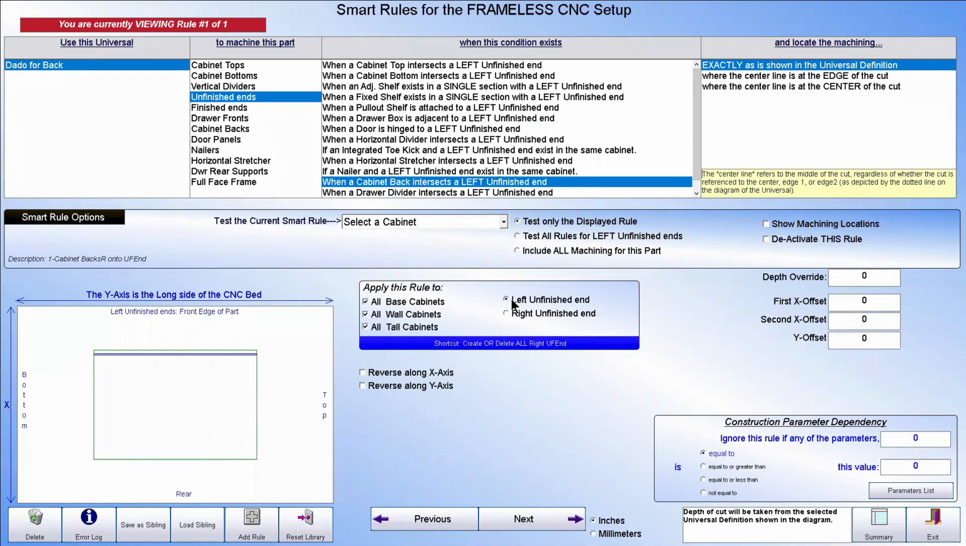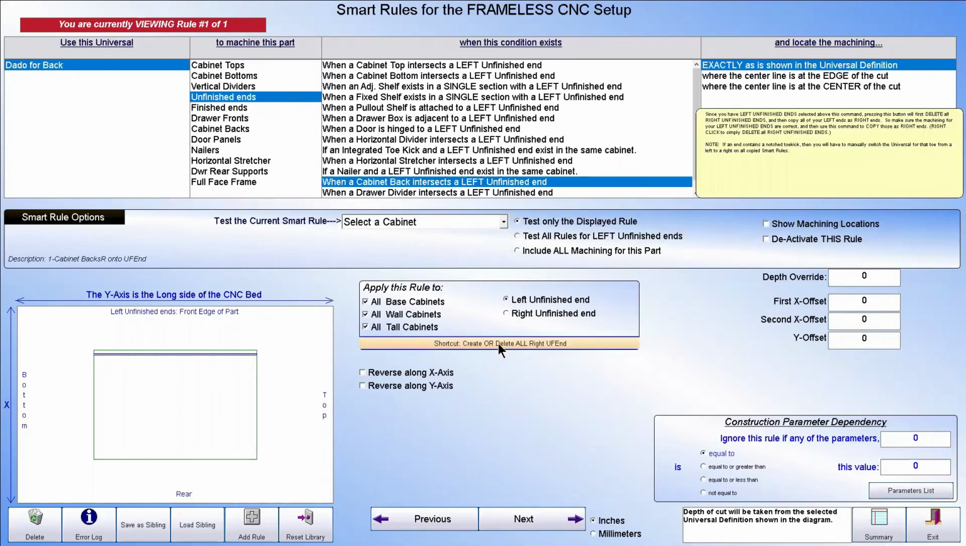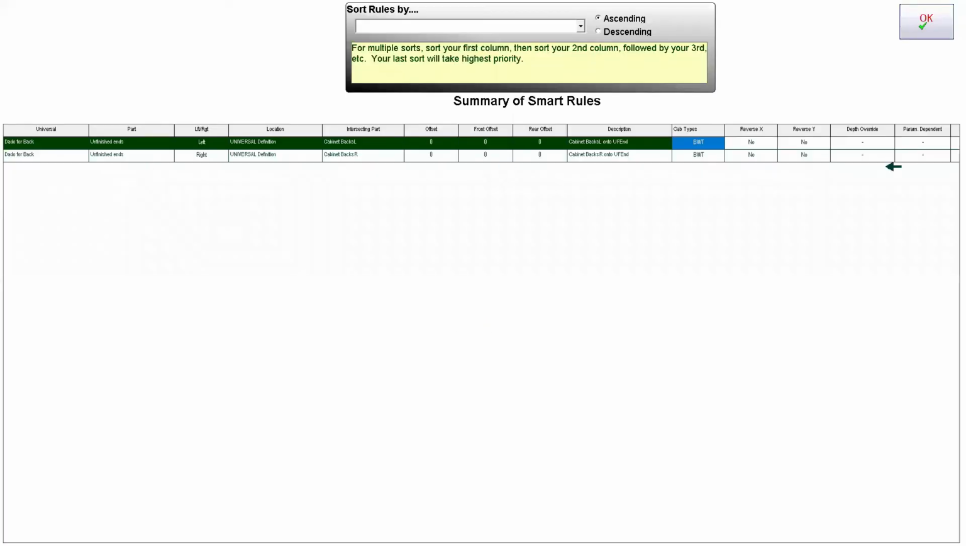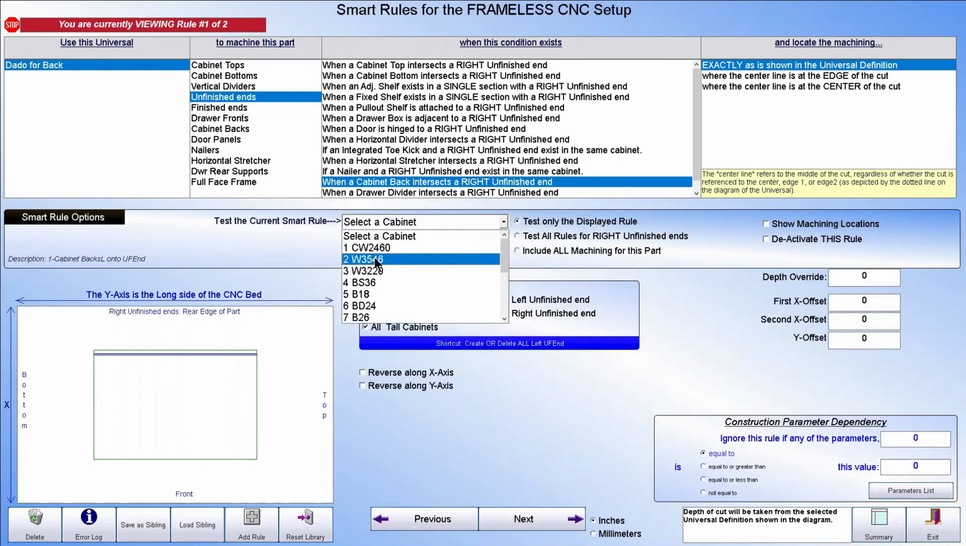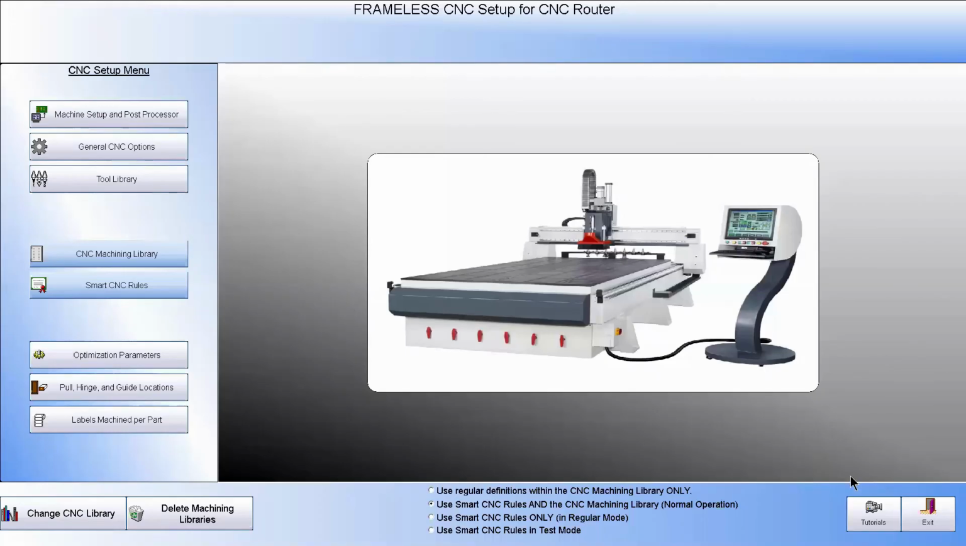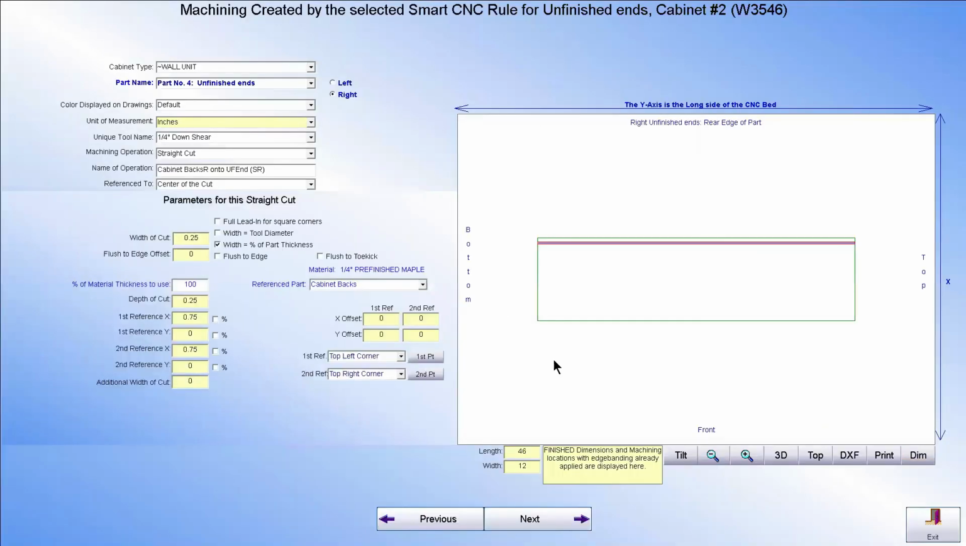Oh, look at this. You see it right here? Yeah. I had that for left unfinished ends. Now let's try it for the right, because I think I had it for the right unfinished end over on my other side. I believe I did. We'll find out. Yeah, there it is. So this is for a right unfinished end, and we now have a dado.